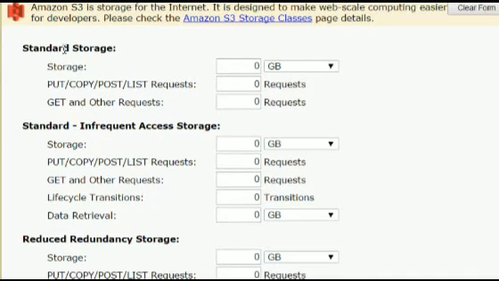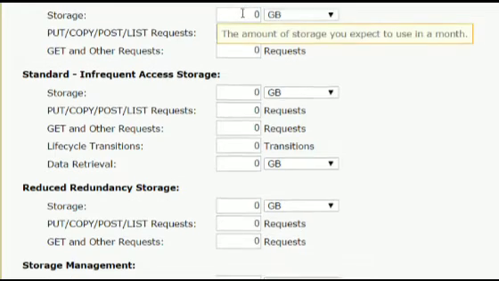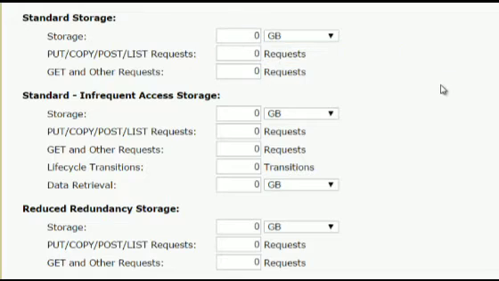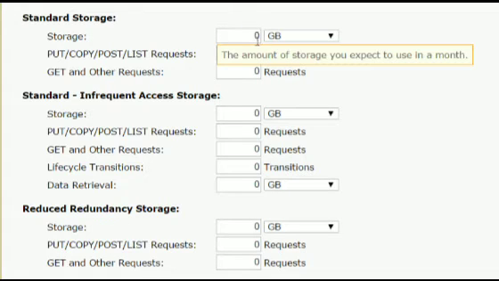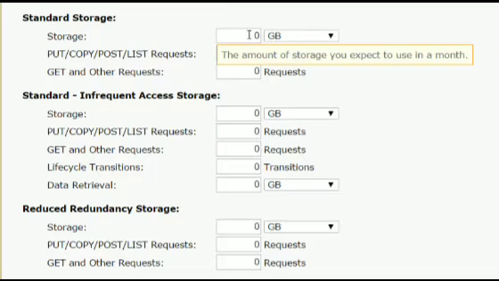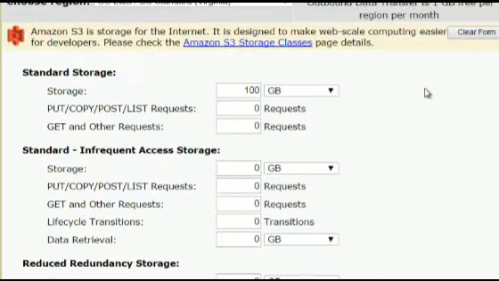Now, standard storage is merely the amount of storage that you expect to use in a month. So in other words, how much are you going to upload? Now, realistically, most of you are probably going to upload a max of a couple gigs. For those of you who are heavy users, you might say a max of 100 gigabytes. Now, imagine this.